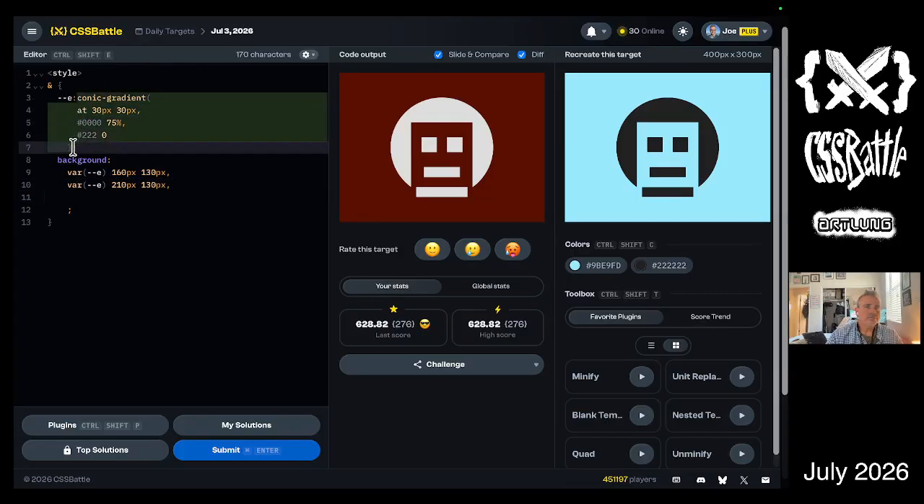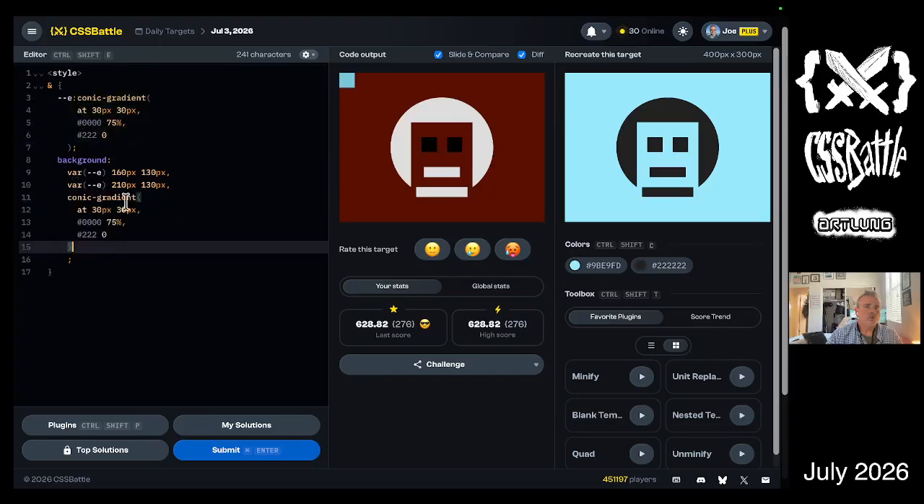Another conic gradient. This one is 100 pixels wide. We know it's 20 pixels tall, and we move it. There it is. A little further over. 3, 4, 5, 6, 7, 165. And the width should be 60, 70. And the vertical dimension should be 190. There it is.